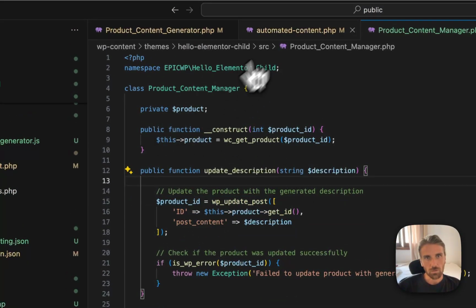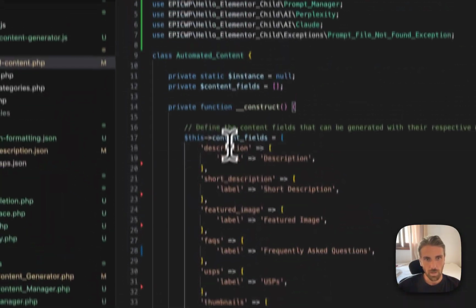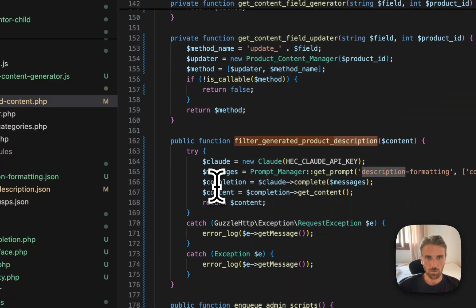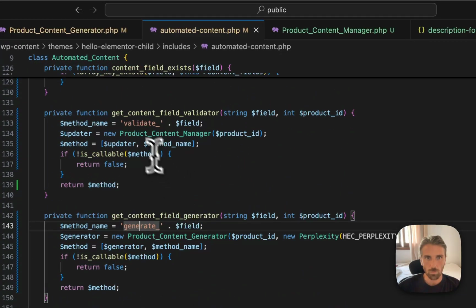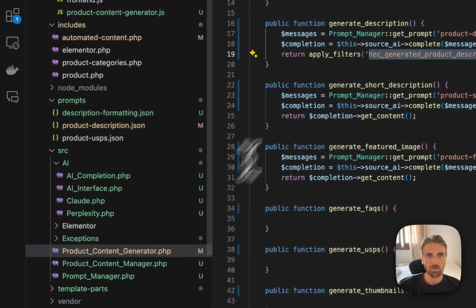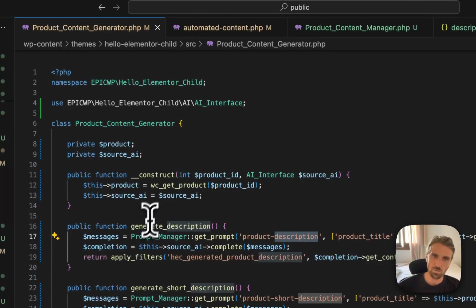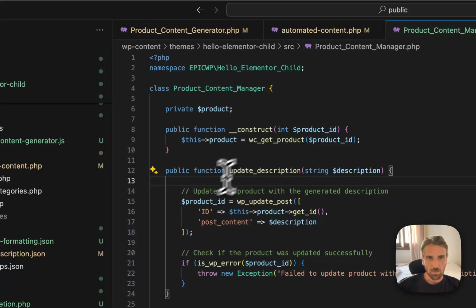So for each field I define in these content fields, based on this name, I have a function. So I build up this function name here. So update field or generate field or validate field. And then for the content generator, I have a function that exists here. So generate field is this method. So this method is used with this prompt for this specific field. And the same in this class, update description. This function knows how to update that specific description field.